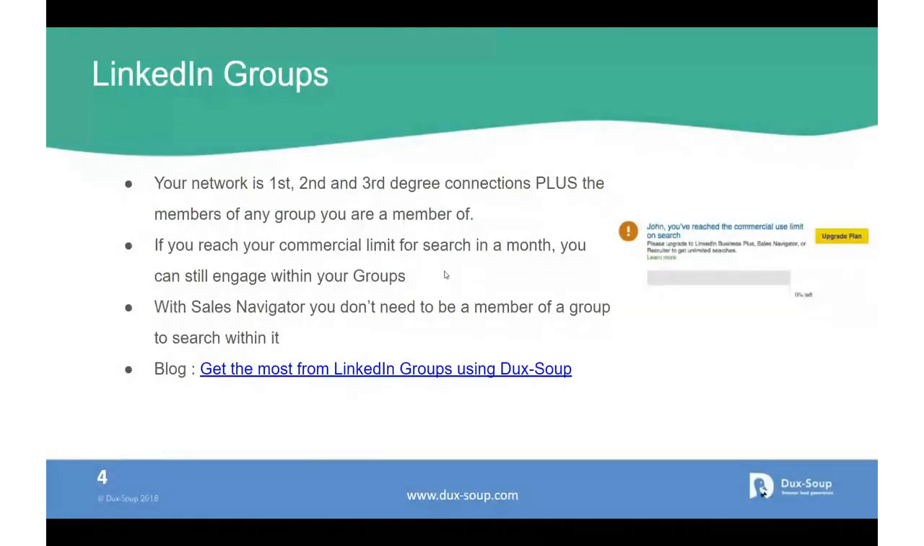One of the benefits as well, especially if you're using the free LinkedIn service, is that if you reach your commercial limit for searches inside a month, and you get this warning over here on the right-hand side, you can still engage with people that are in the groups. So you can join a number of groups and still engage within that population. The big difference with Sales Navigator is that you don't need to be a member of a group to search within it. Now, we've got a blog that was written, I think, last year sometime, about getting the most from LinkedIn groups using DuckSoup.